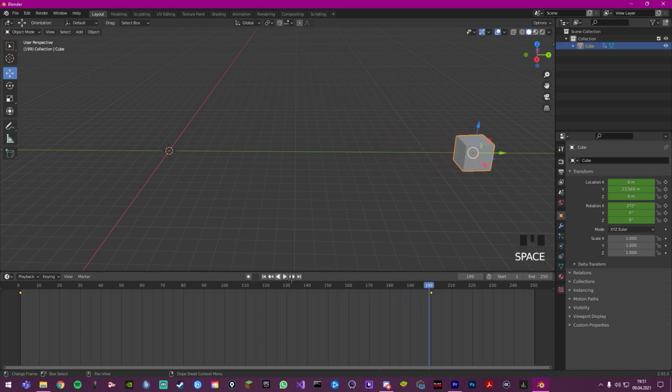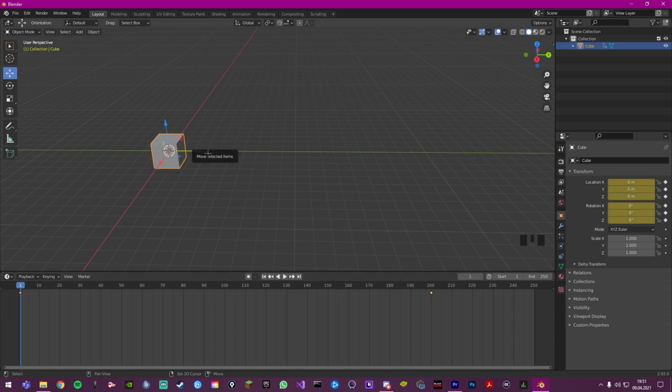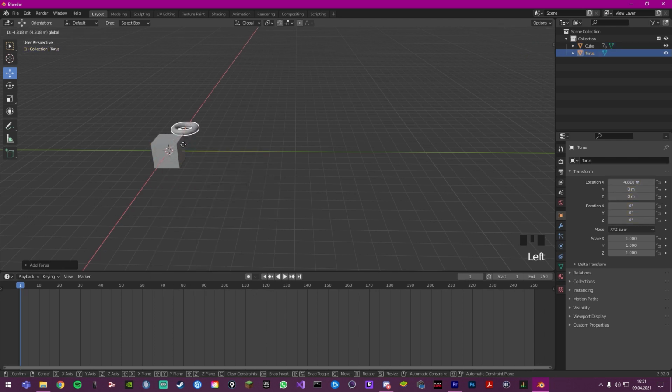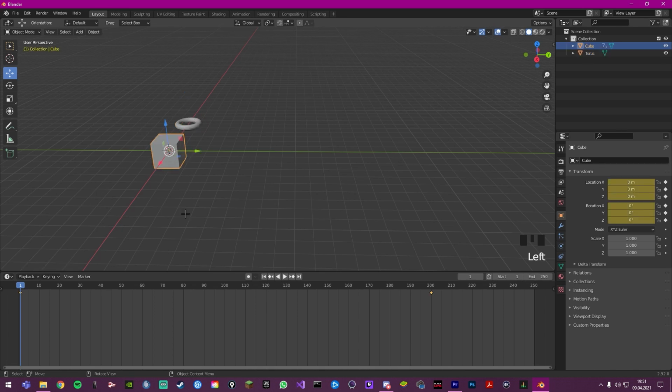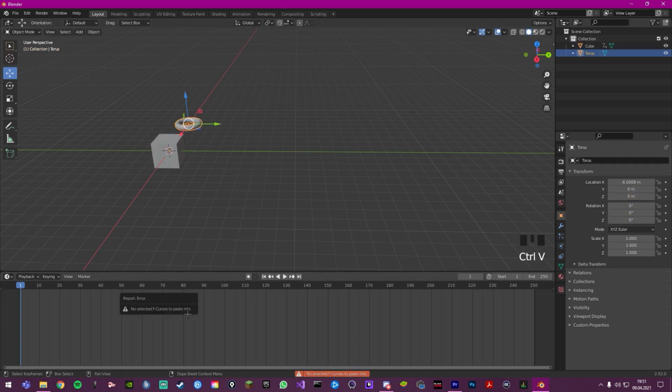But now we want to copy the keyframes from the cube to another object. So we're going to the starting frame and we're going to add a torus. I want to move it on the x-axis a bit so they're not inside each other. And now you could think, well, let's just copy the keyframes by clicking in the timeline, pressing A, copying, selecting the torus, and now just paste it. But that is not going to work, as you can see.